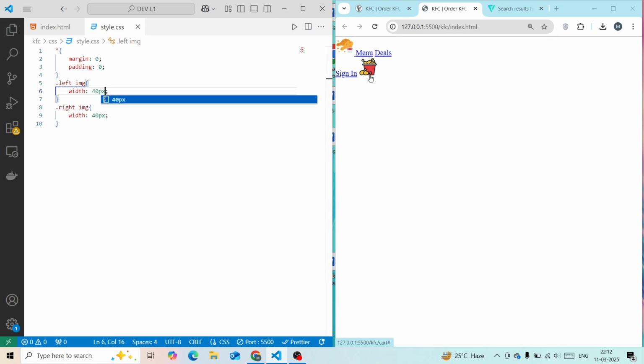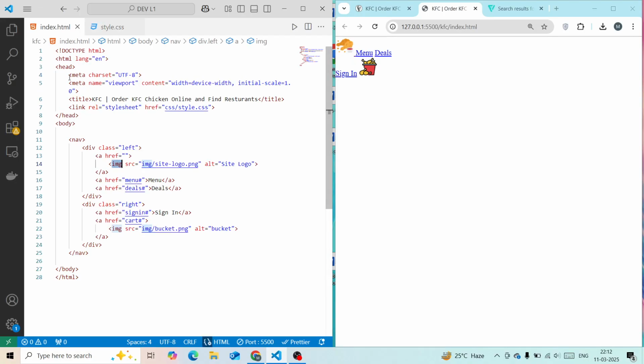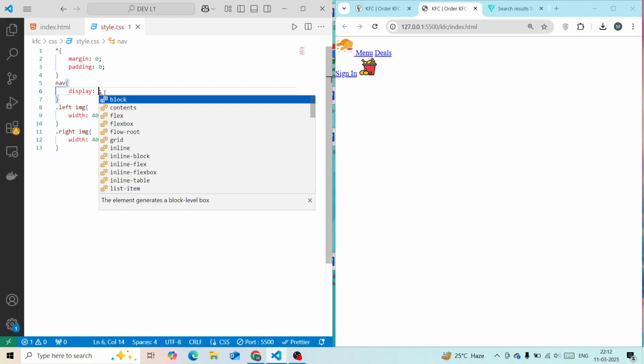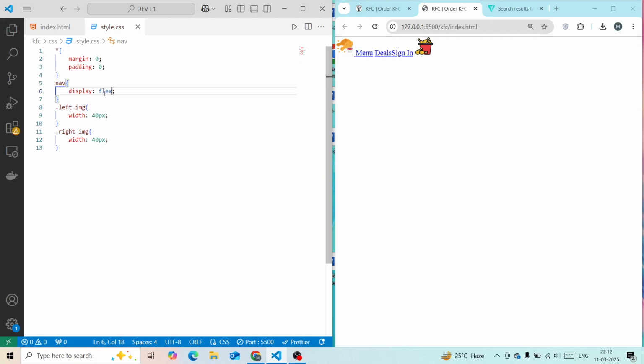As we can see, our images has been placed. Now let's align these two within a nav bar section. For that, I will use display flex on the nav tag, which will align these two elements in one row. As we know, whenever we use the display property, it will automatically align the items in a row. Here we can see all the elements are present in one row.